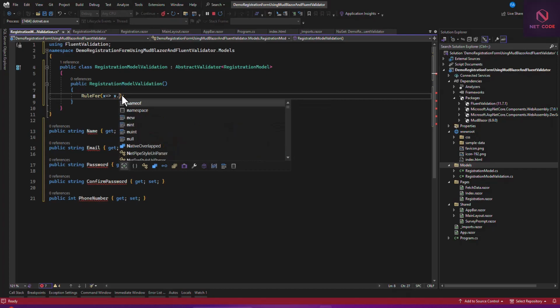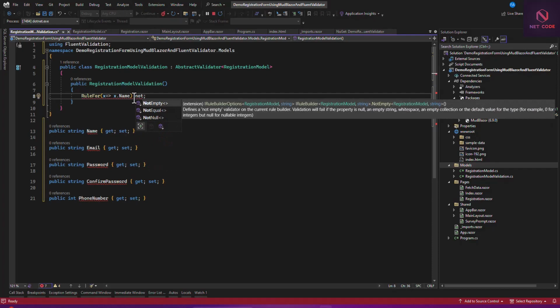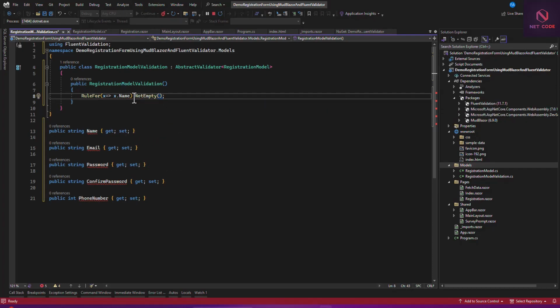So x goes to x dot, it must have name. And with this, we can have access to dot. You can see we have a lot: not empty, not equal, not null, so NotEmpty. And now with this, we are good to go. So you can just copy this and now paste it four or five times.